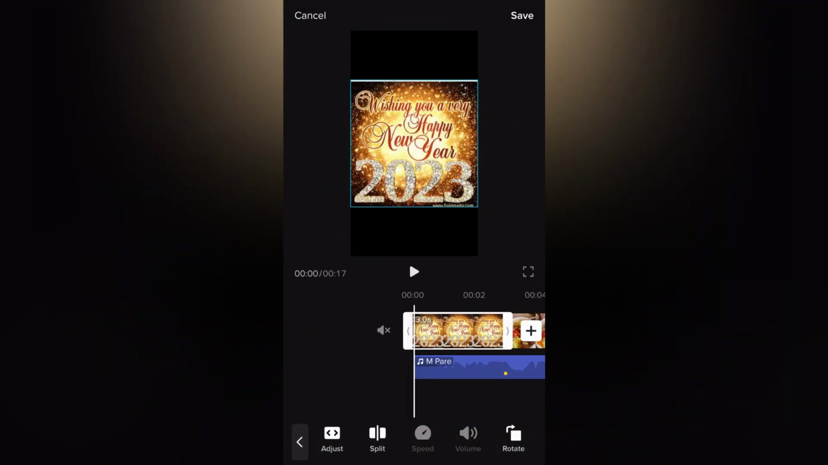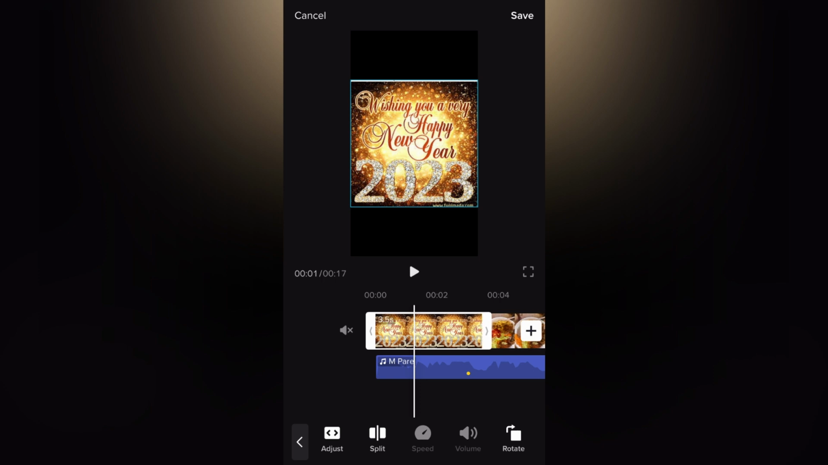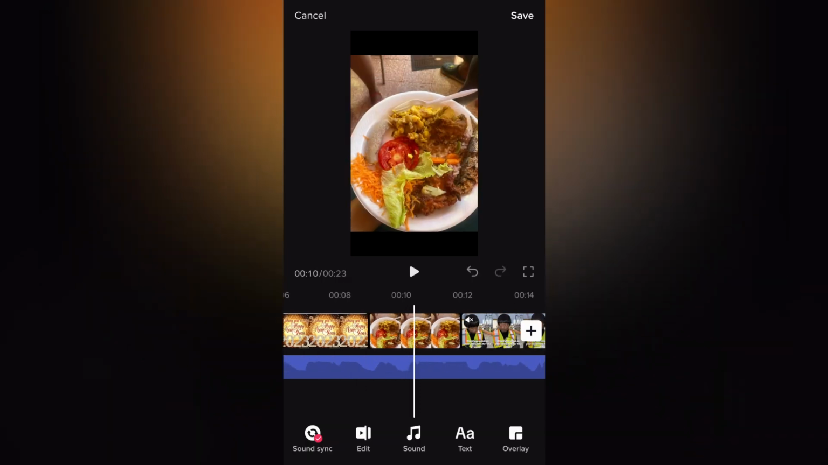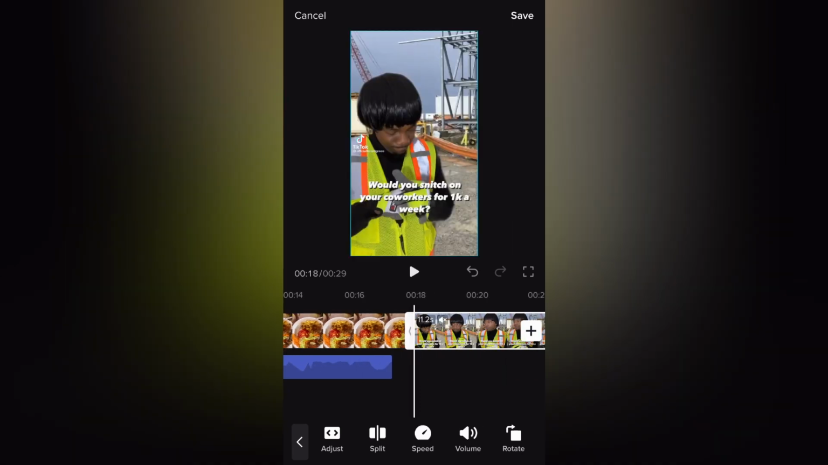And from here, you'll be able to increase the duration of the photos by simply dragging on them along the timeline, as you can see right here. So you can select the photos and you can drag them along. And you can also rearrange them if you want.